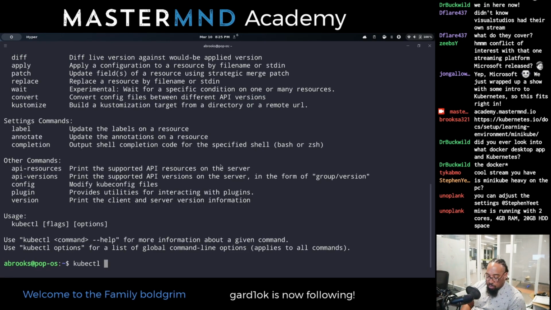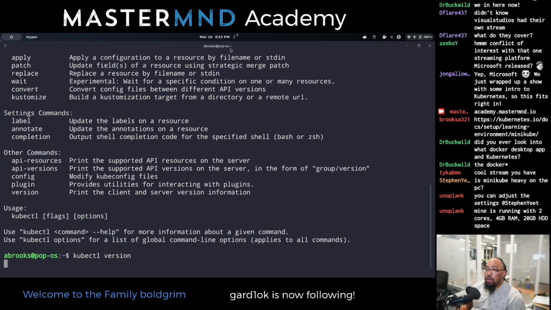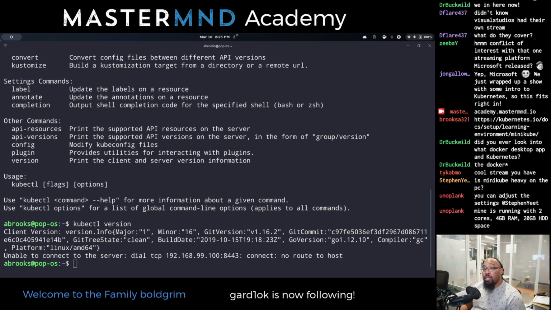Just version. Is Minikube heavy on the PC? A bit, yes. You can adjust the settings as with any other virtual machine, but it's not super light. But I don't actually think it runs for what we're doing tonight. Whatever the bare minimum is should be fine as long as it can run. I think you'll be okay.